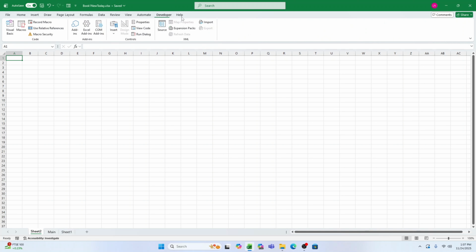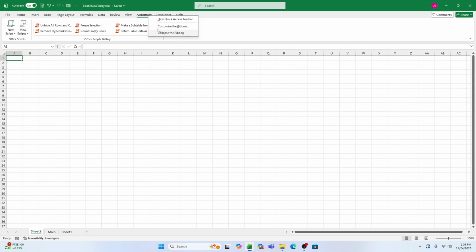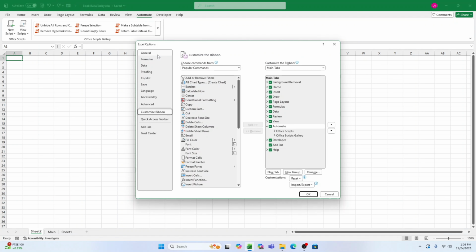Step 1. Show the Developer tab. If the Developer tab isn't visible on your ribbon, right-click on any existing tab and select Customize the Ribbon. Tick the box for Developer and click OK.